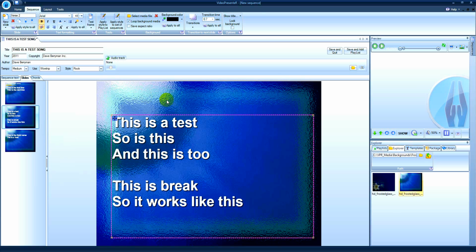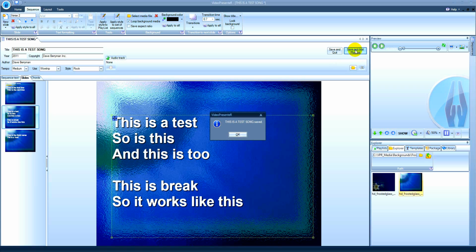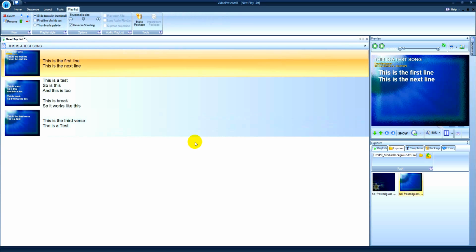So that concludes creating a song. Now I'll just finish by saving this. Rather than saving it and quitting, I'm going to save it and add it to the playlist, just so that you can see what it looks like. Okay, so now we've added it to our playlist. Our previewer over here is showing us roughly what it's going to look like when it's presented.